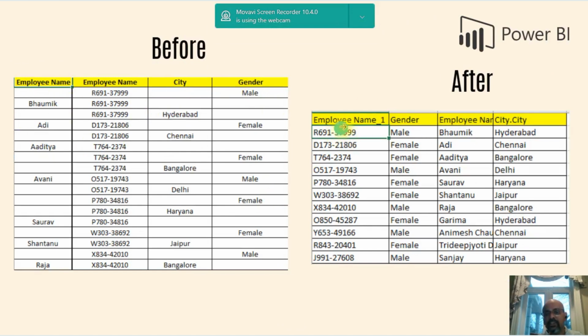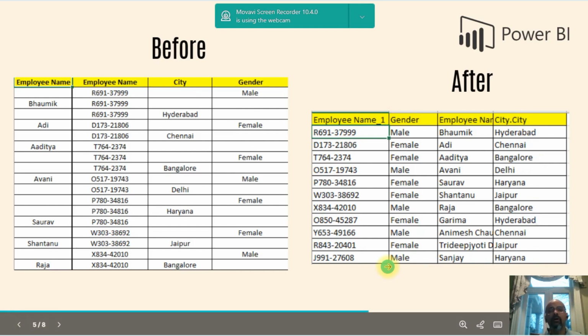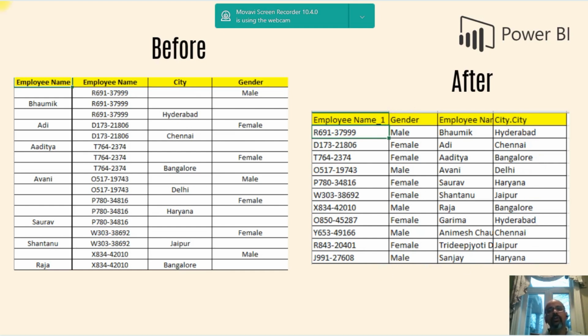So how did we make this data now? What did we do basically in order to get the way we wanted? We just duplicated the tables, removed the blanks, right? And combined all using merge query. So simple steps: duplicate tables, remove blanks, and combine all using merge query, right? Let's move on to the next one.